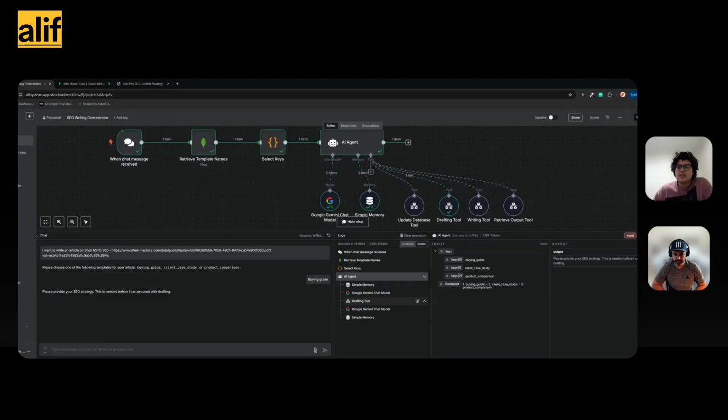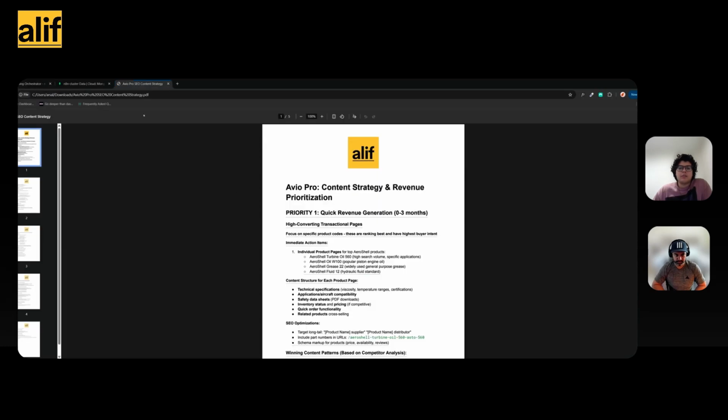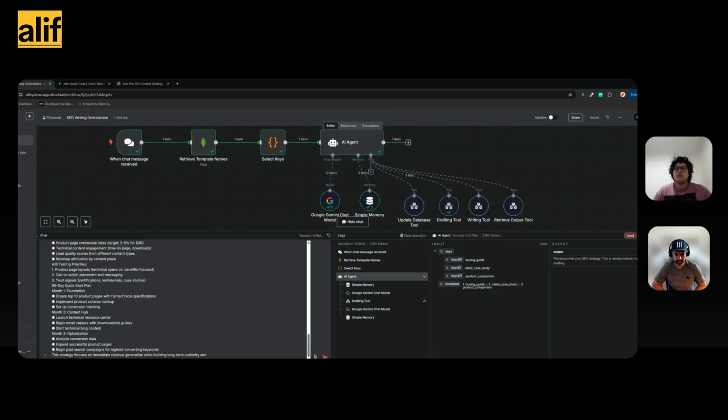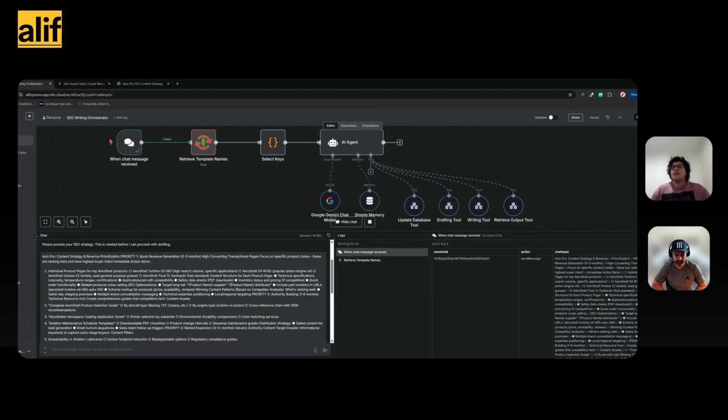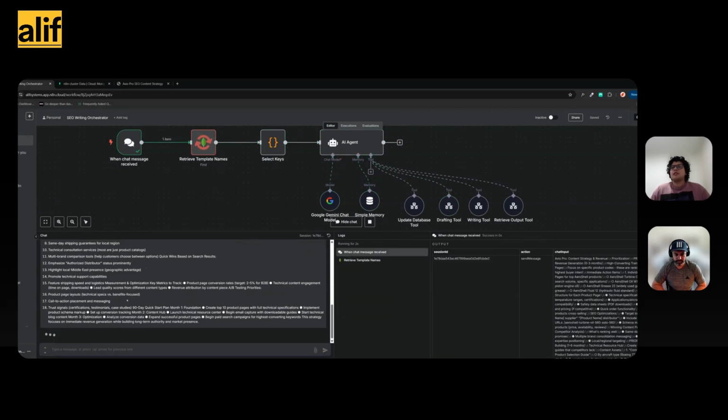So the first thing it does is say, I can't do anything yet. Give me an SEO strategy. Now we've gone ahead and prepared one here. This is a sample SEO strategy that we created for our clients. So I'm just going to copy this into the prompt, and let's see what the solution does now.